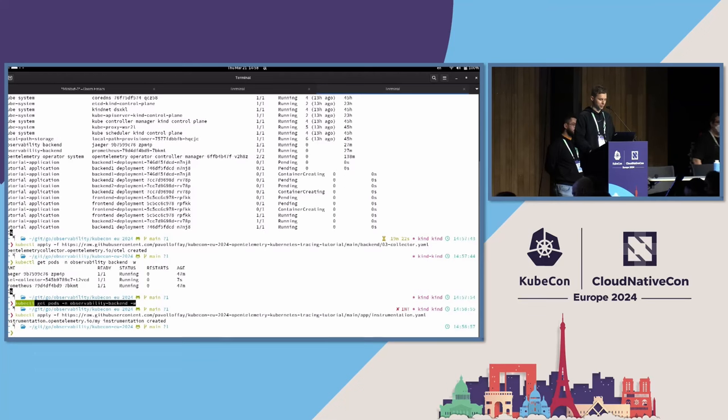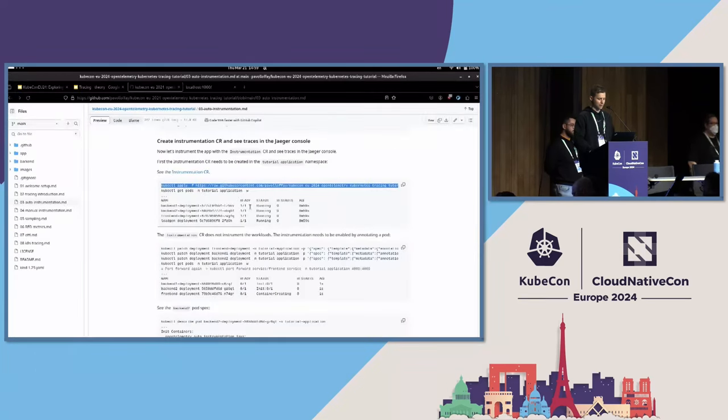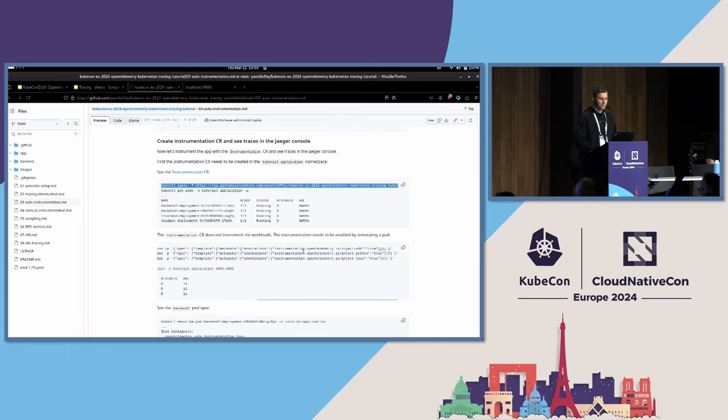Okay, so the instrumentation has been created, and it does nothing. If we create it in our cluster, it's just a CR. It doesn't instrument the apps. As I mentioned, the instrumentation is a two-step process. The next step is to put an annotation into our workloads, and the annotation needs to go into the pod spec, right? It doesn't go into the deployment annotations, it goes into the pod annotations in the deployment spec.